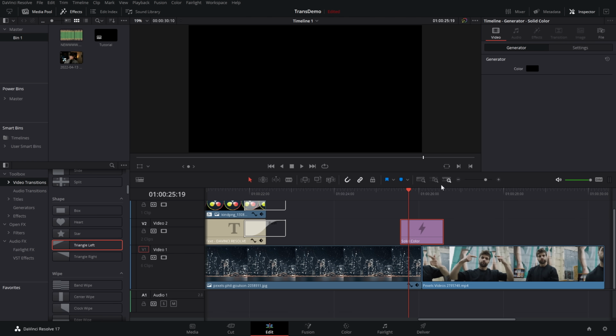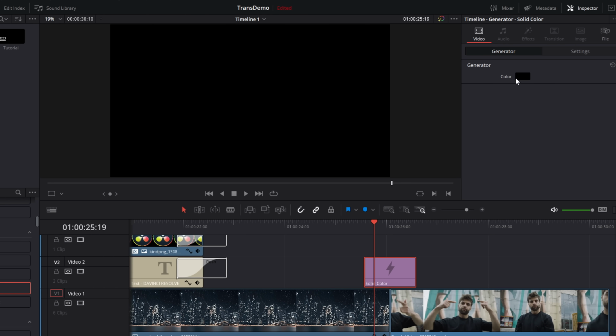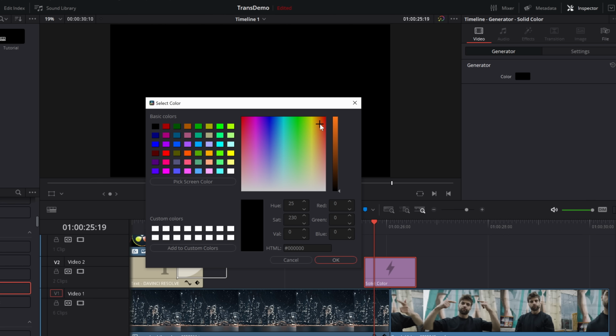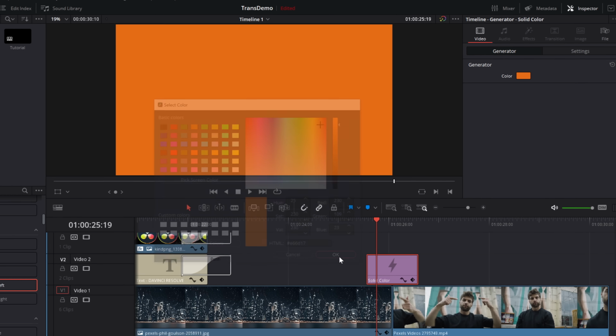I'm going to give the solid color a click. In the inspector, generator, color, change this to something that looks a little bit nicer. I'm going to go with an orange.